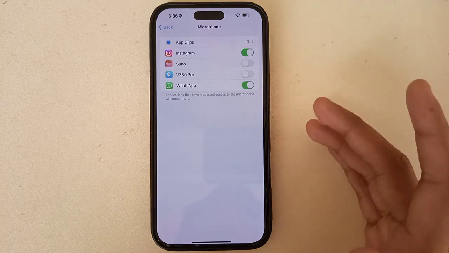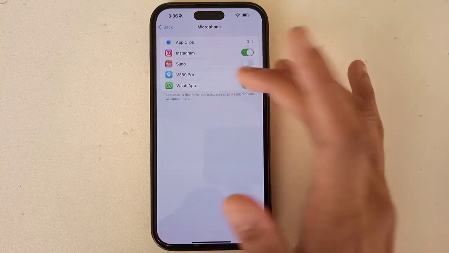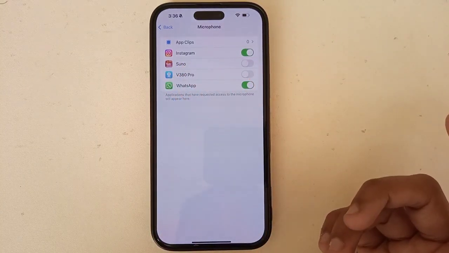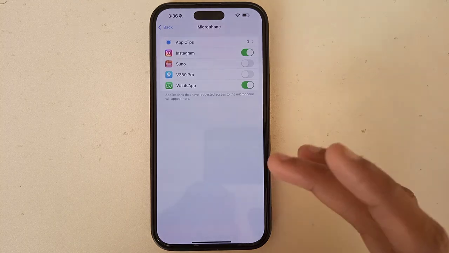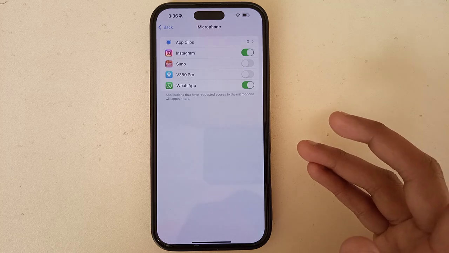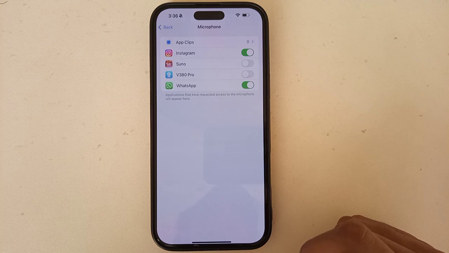You can enable and disable the microphone access by just tapping on it, and it will enable the microphone access for this app, or you can just disable the microphone access for this app. So by tapping on it, you can enable or disable, choosing which app you want to use the microphone for your iPhone apps. From there you can actually control or turn on and off the microphone.